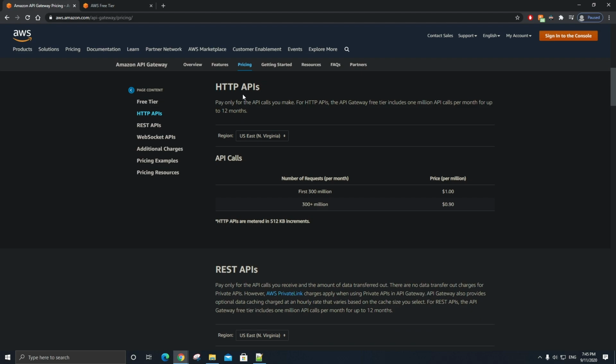Although we did not use HTTP APIs since it is a fairly new feature in API Gateway, I would highly encourage you guys to explore HTTP APIs on your own time because they are similar in functionality to REST APIs and slightly cheaper than REST APIs. For example, in this table down below, you can see the price per million requests for the first 300 million requests received by HTTP APIs in a month, and the price per million requests for the requests received after the first 300 million received that same month.